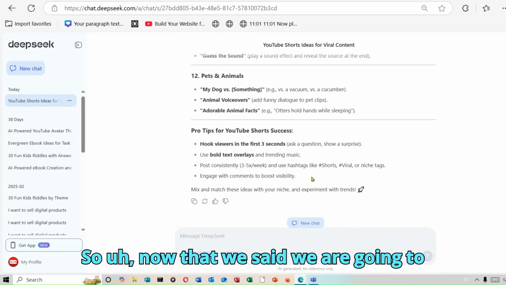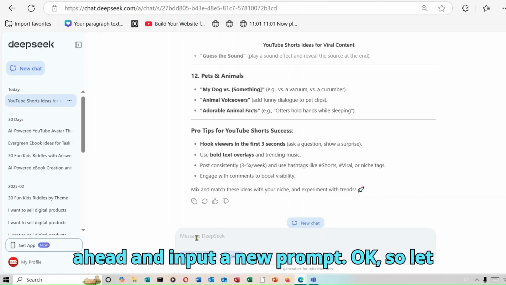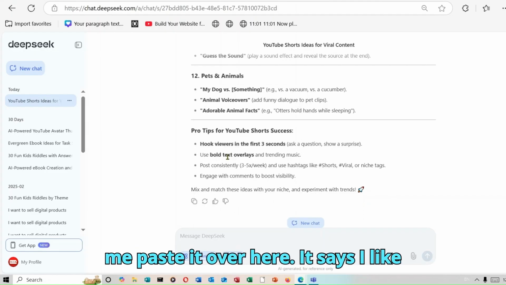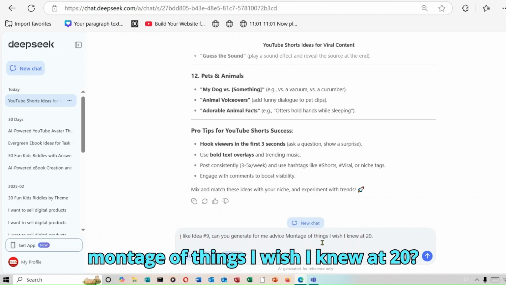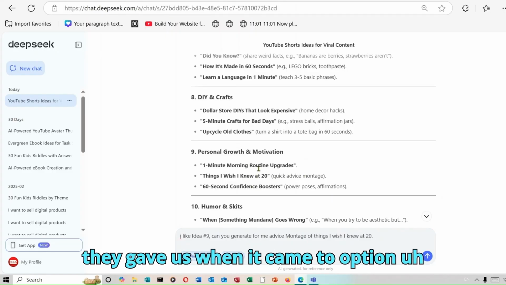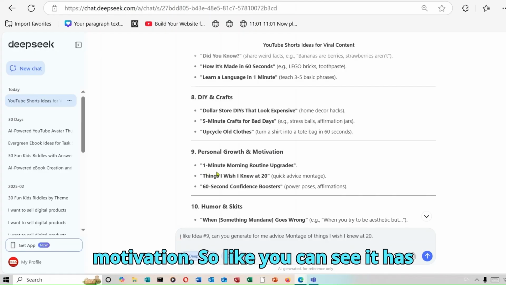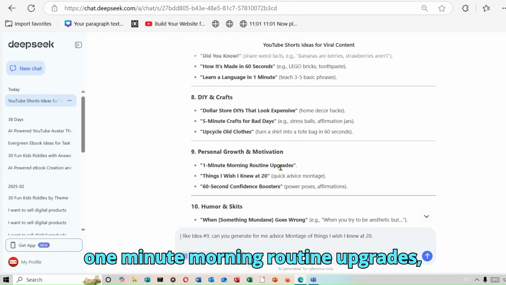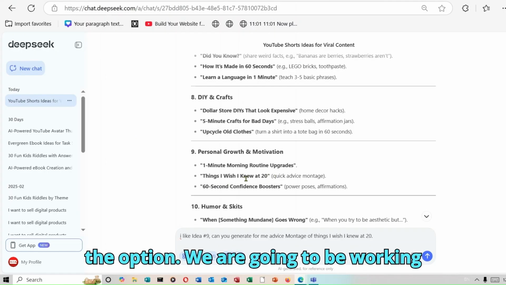So now that we said we are going to be using option number 9, I'm going to go ahead and input a new prompt. Okay, so let me paste it over here. It says, I like idea number 9. Can you generate for me advice montage of things I wish I knew at 20? So this is part of the results they gave us when it came to option number 9, which is personal growth and motivation. So like you can see, it has 1-minute morning routine upgrades, things I wish I knew at 20. So this is the option we are going to be working with.